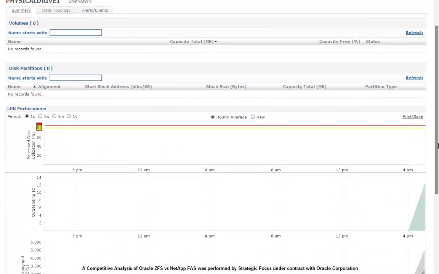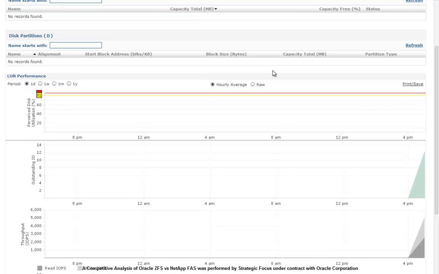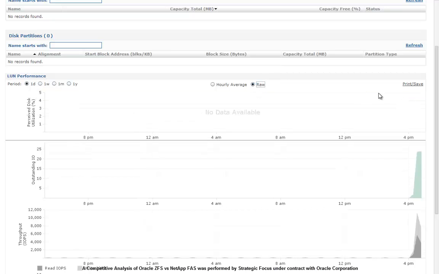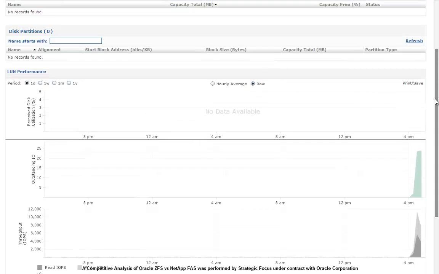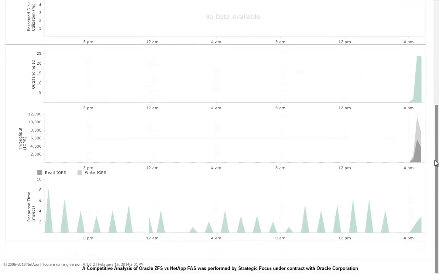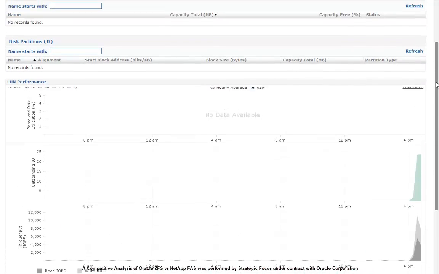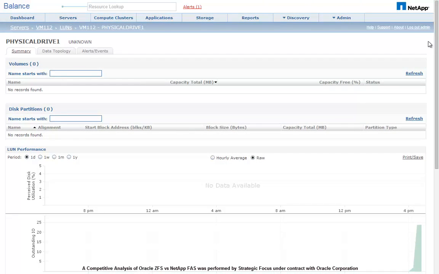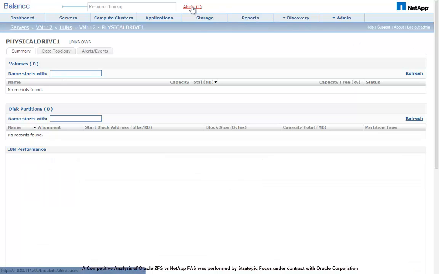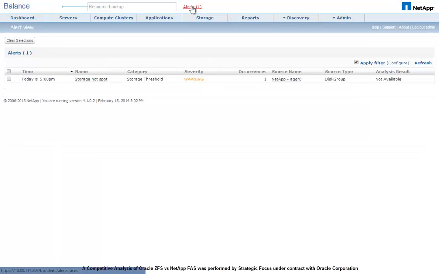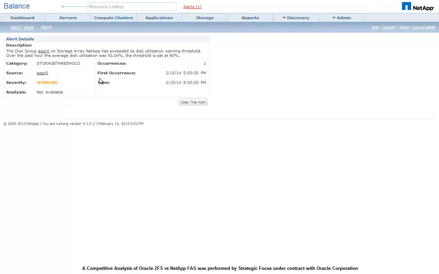We will scroll down here to view the outstanding I/O and throughput. In throughput, you can also see read I/O and write I/O, which is 50-50, which is reflective of the I/O meter workload generated earlier. We also see an alert was generated as well. Let's open and see what OnCommand is telling us. We can see that we have a hotspot and some basic information as to what happened.